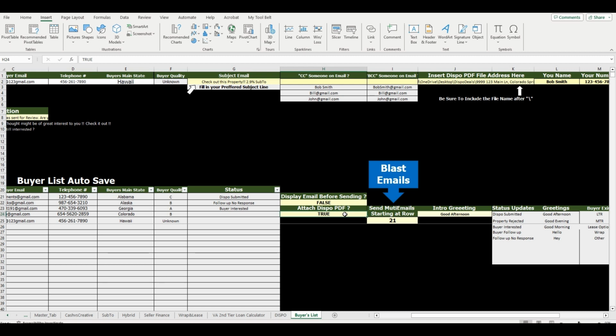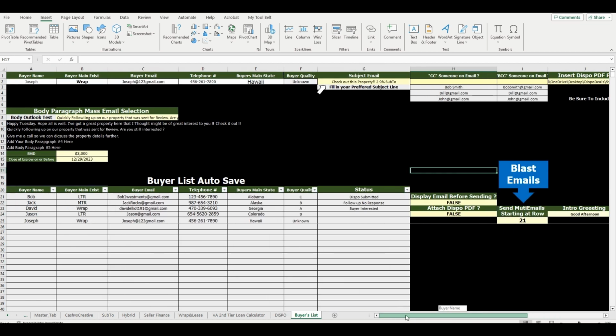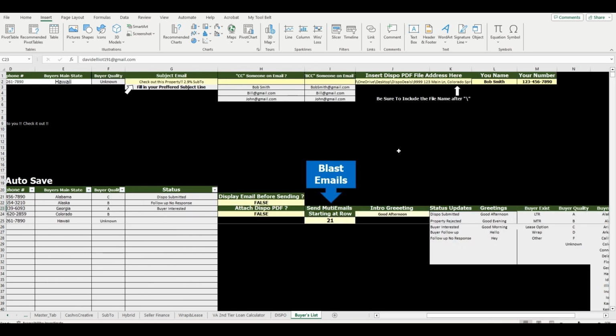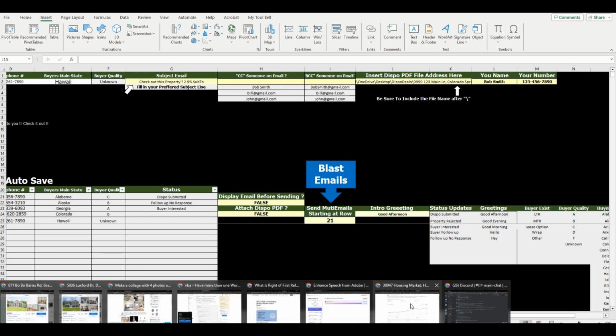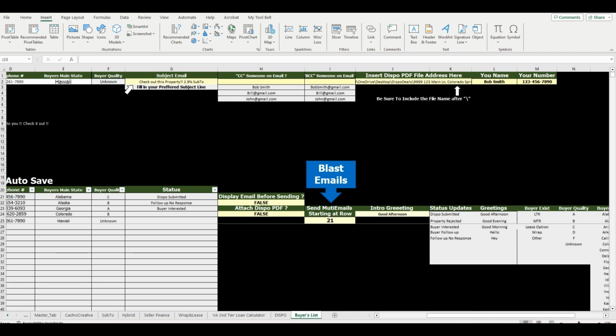Not a good idea. I'm going to click this to false too, and I'm going to blast my emails, and I should get a return to sender because these email addresses don't exist except for that one. So just for the sake of example, I'm going to click blast email. You'll see that nothing populated, but what I'll do is I will sign into my Gmail account here.